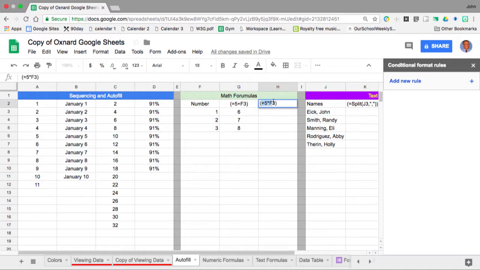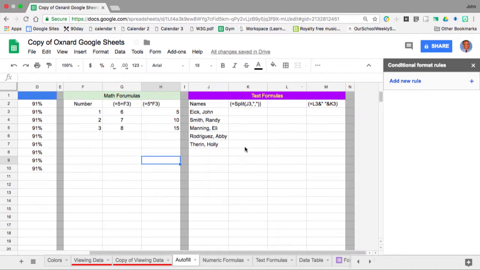So same thing do with multiplication, right? Say, hey, you equal 5 multiplied. And I just click on the cell I want. And now that it knows F3, it knows F4, it knows F5. Oh, interesting, right? This times 0 is 0.